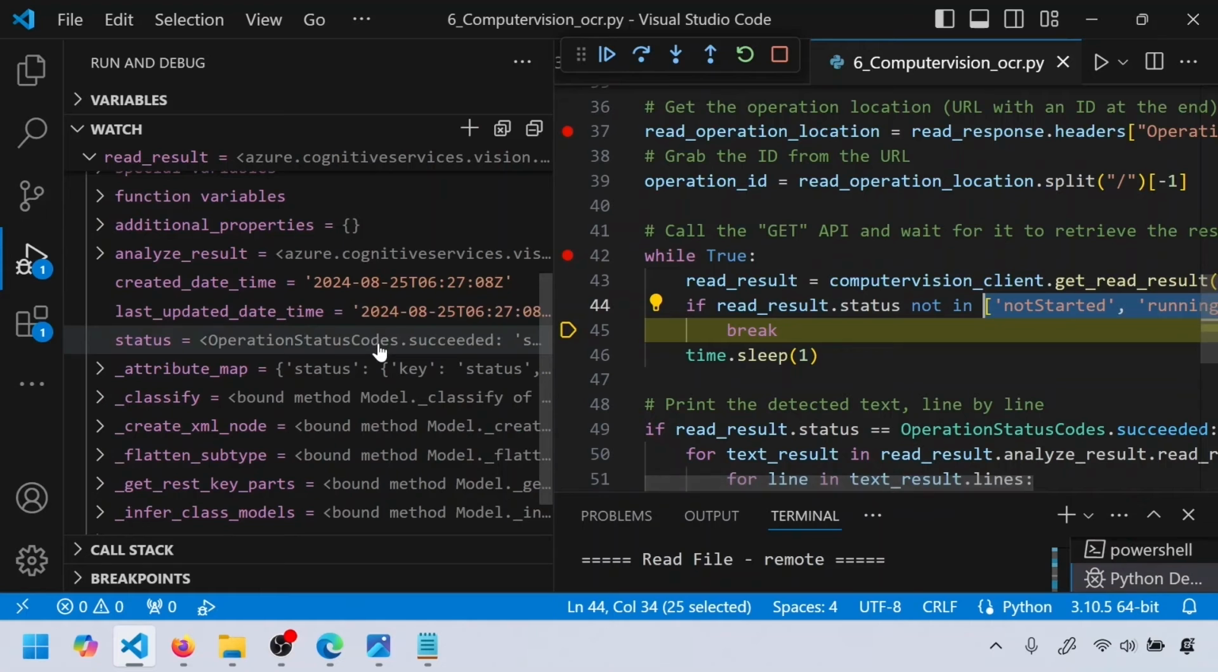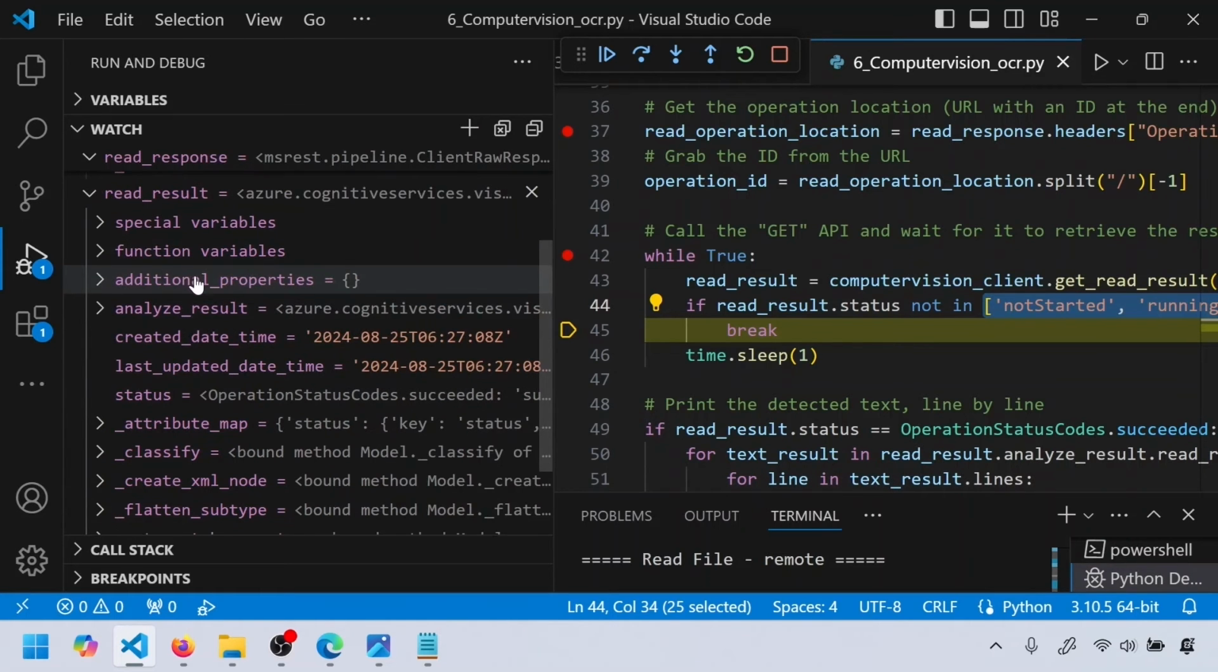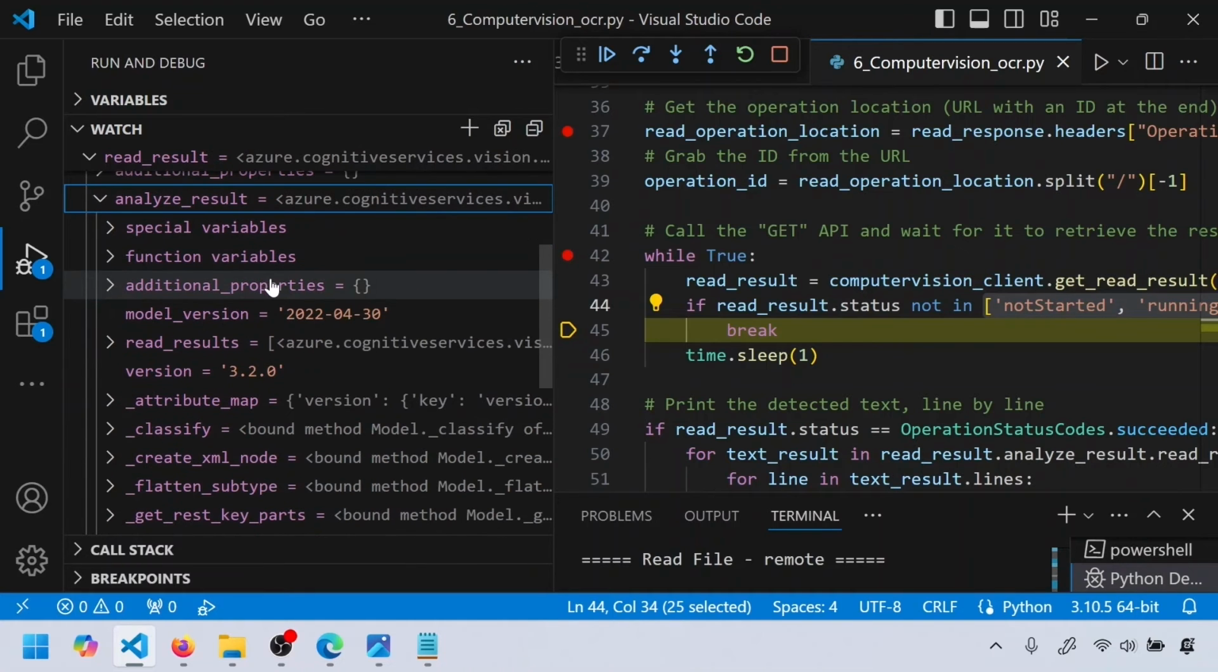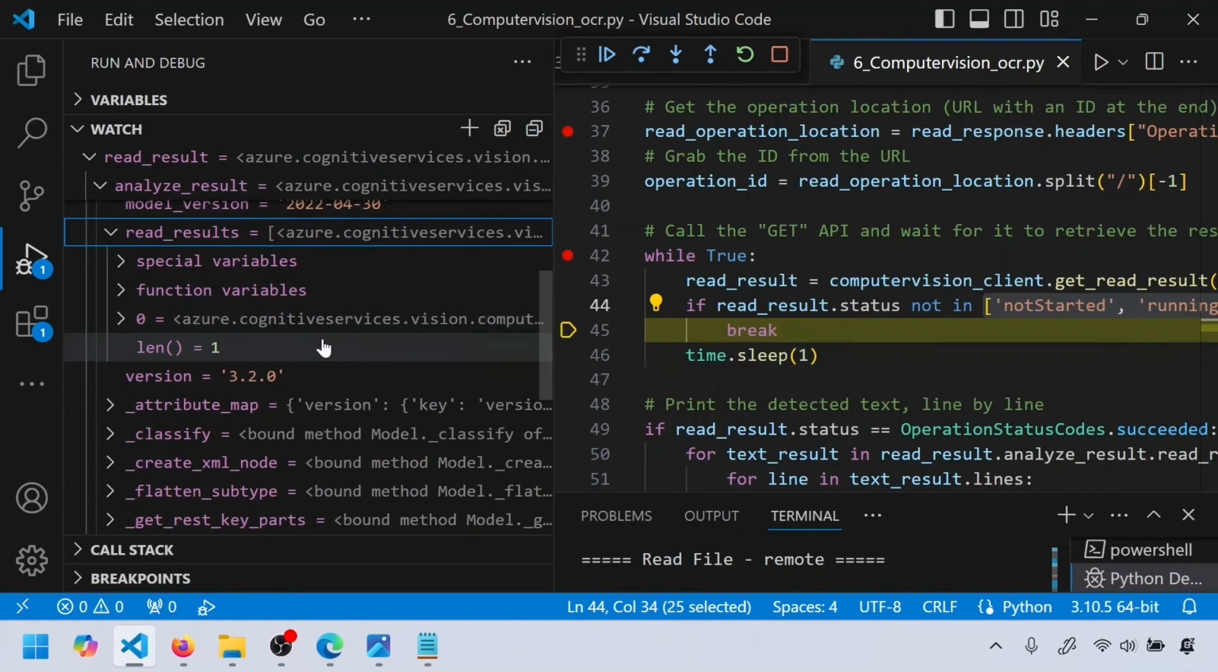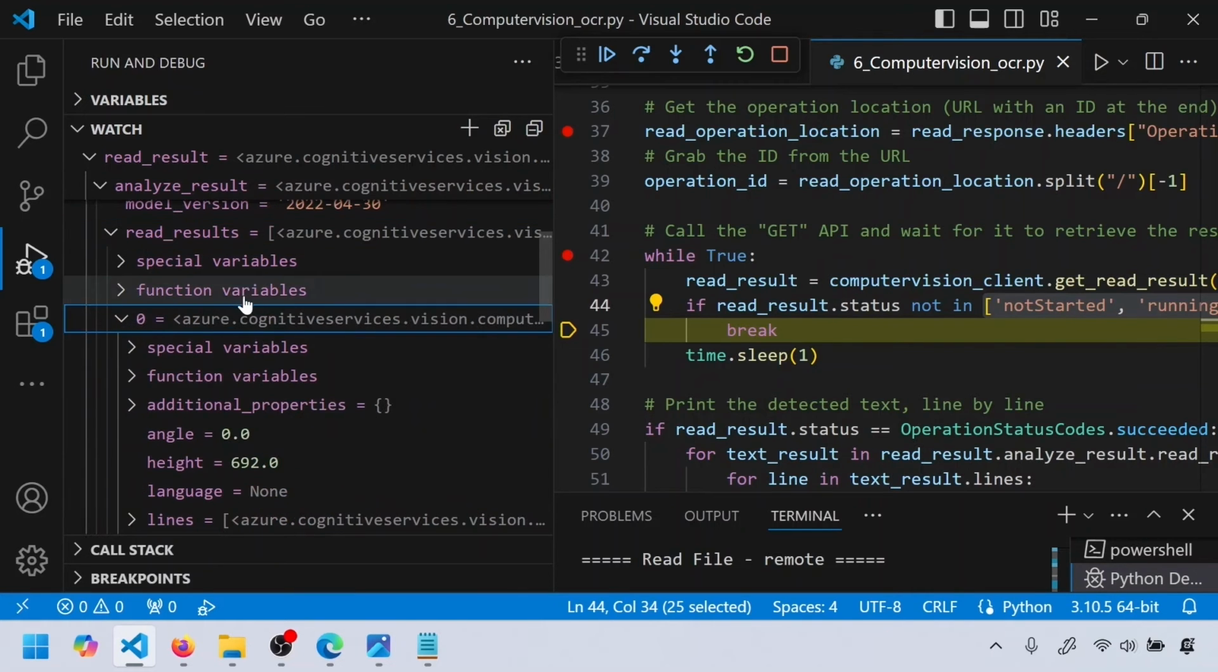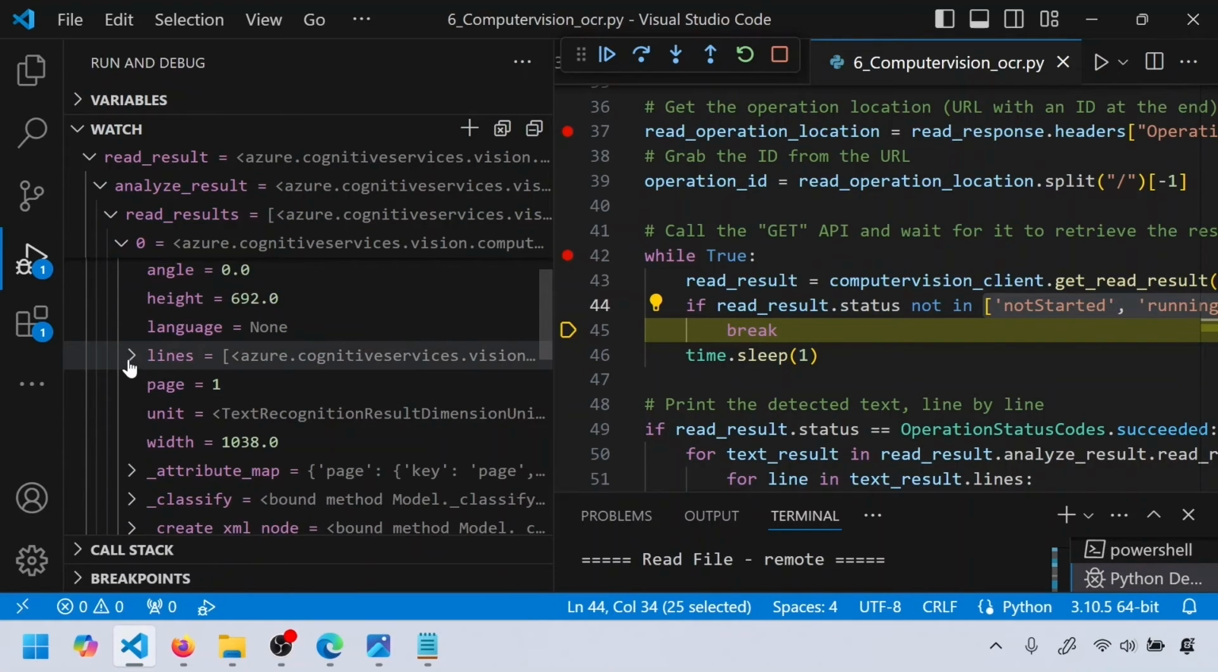So we are going to exit the loop, but we need to understand what we got. What is interesting here is the status as well as something called analyze result. Everything else is pretty much empty. Inside analyze result, we have all the metadata, version and things like that. Then the read result. Feel free to look at other things. I'm just clicking inside, and we have something called lines. If you want, you can look at other things.